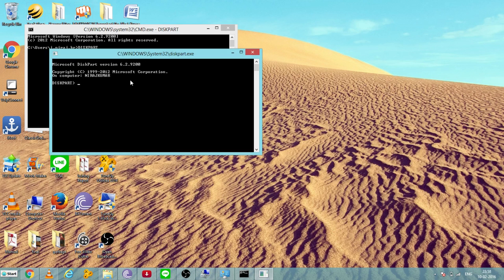So in this way you can solve the "command not recognized" problem in Windows while working in the DOS panel.